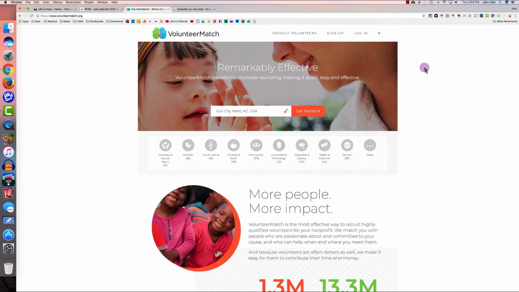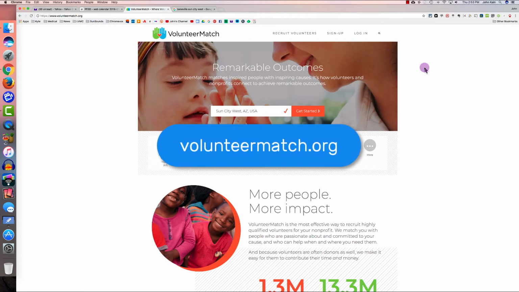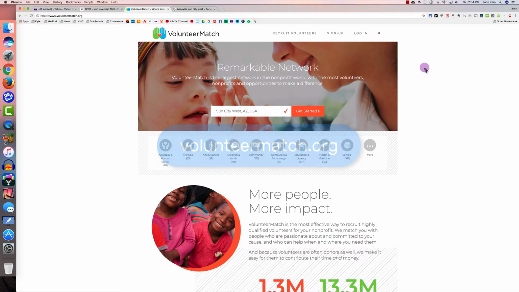Let's look at a couple more ways you can search for volunteer opportunities on Volunteer Match. So I've gone to the Volunteer Match homepage at volunteermatch.org, and I'm not logged in to my account. I'm just on the homepage. In the main search box, I've typed in Sun City West. I click Get Started.